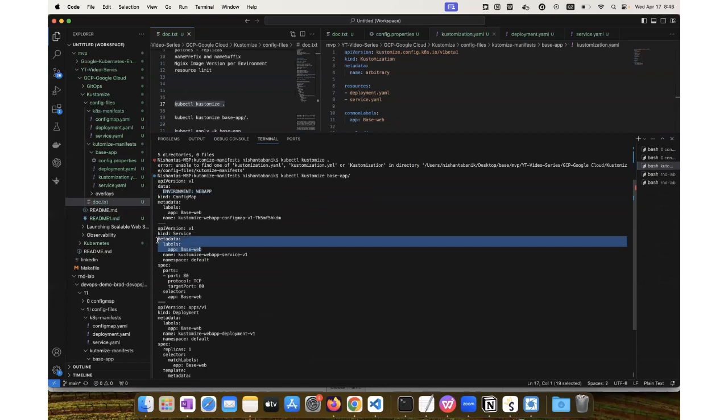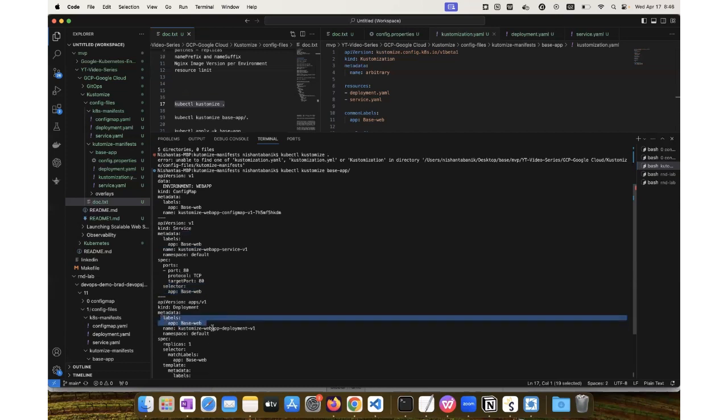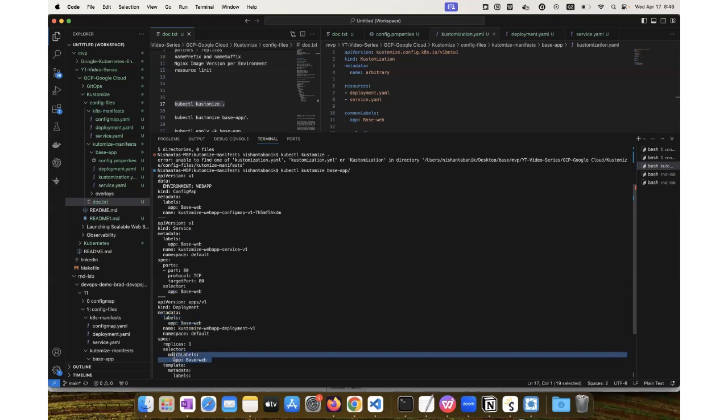This is the important part, guys. Levels with the help of this common levels which we have given. It is showing you the levels over here. It is also showing you the selector level over here for the service. And for deployment, you see here also this base app, the levels app, and here also it is showing match levels.